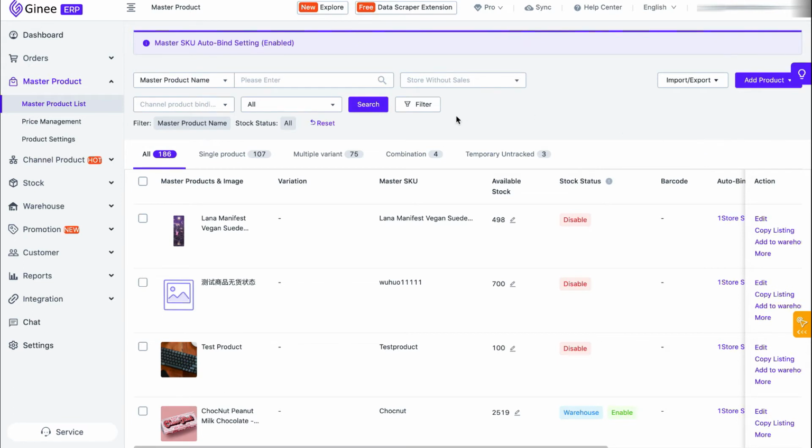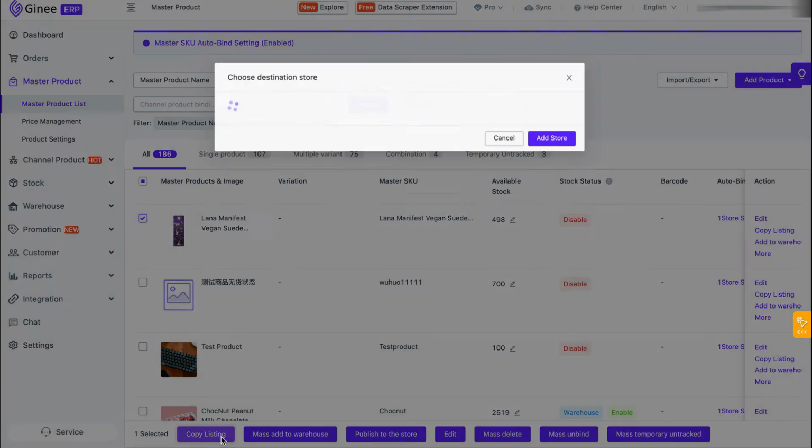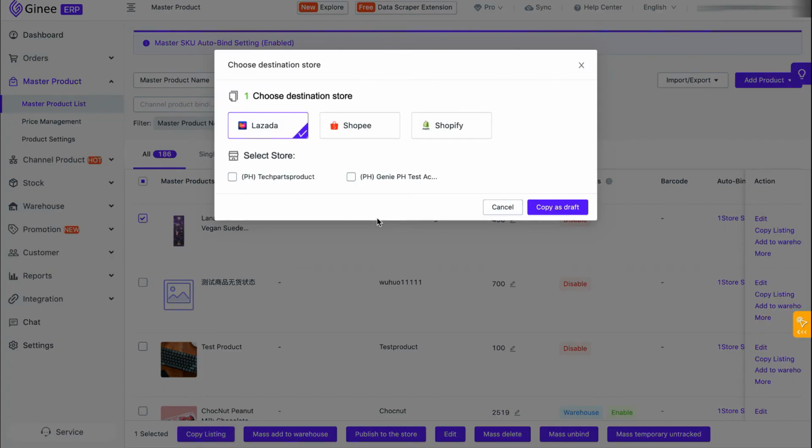Let's now start with the tutorial, Gineers. First, go to the Master Product menu and select Master Product List. Select which master products you want to copy. Once you're done selecting the master products, click the Copy Listing button found at the bottom part of the page.